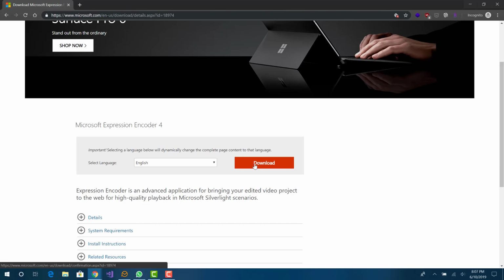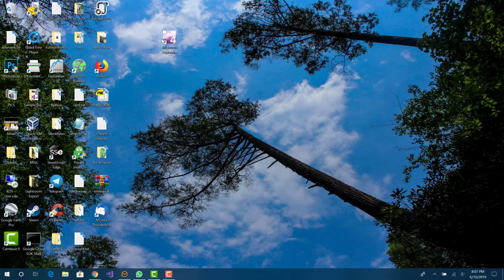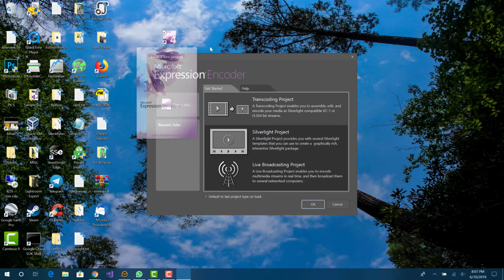You just want to click download, then go through the wizard and install it. I've already installed it, so I'm not going to do that part. I'll just show you the software itself. This is the software I have here on my desktop. If you don't see it on your desktop, it should be in your start menu or recently installed applications. After you install it, you can send it over to the desktop. So let me open it up.